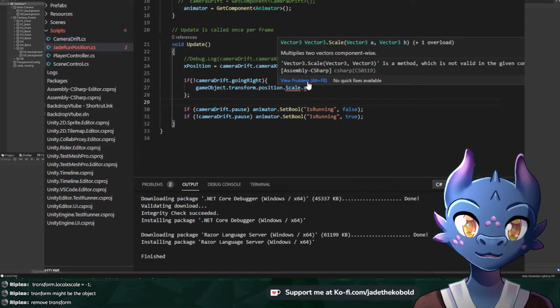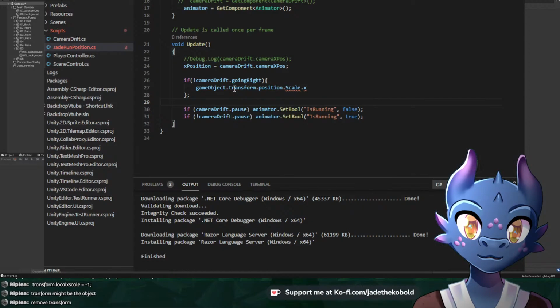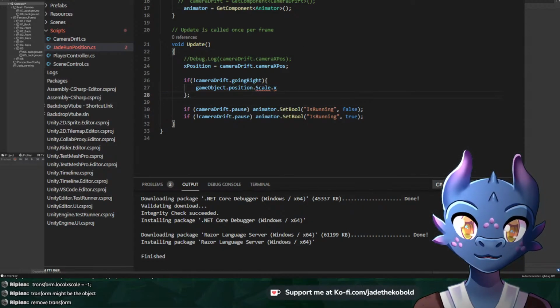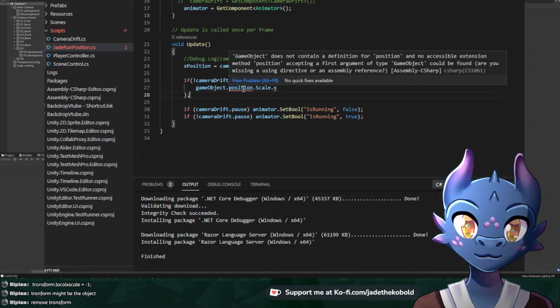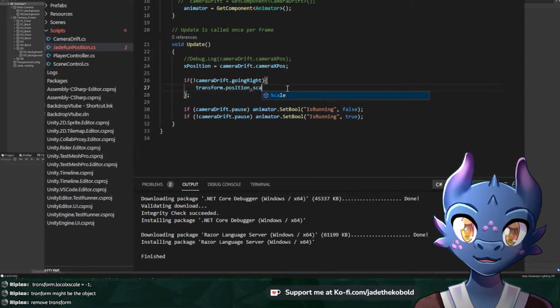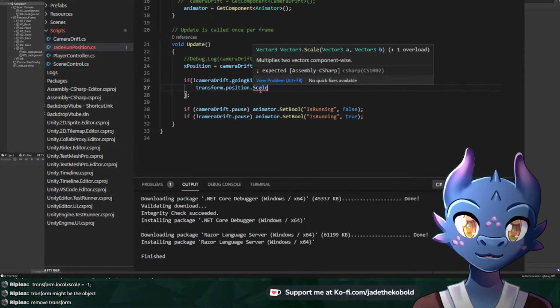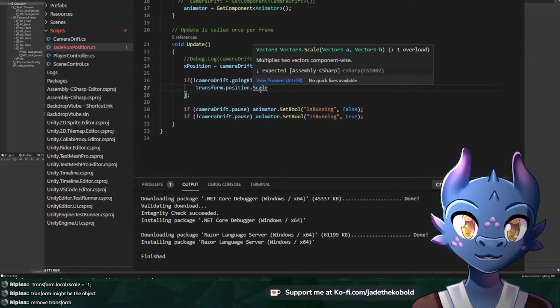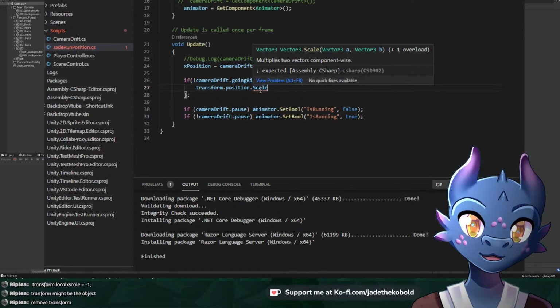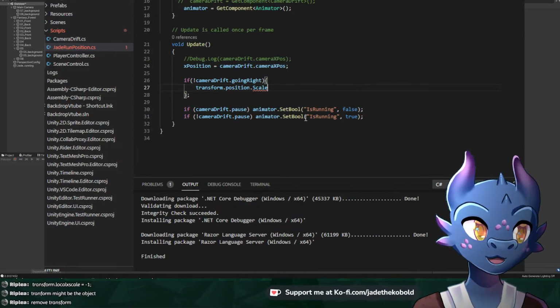Oh, that's... Game object at that position. Yeah, game object does not... That doesn't exist. I mean, I don't need a game object. I can just do transform.position. But transform.position.scale is not the actual scale. That multiplies two vectors component-wise. Which I could... No. Heck, why can't I access scale from here?